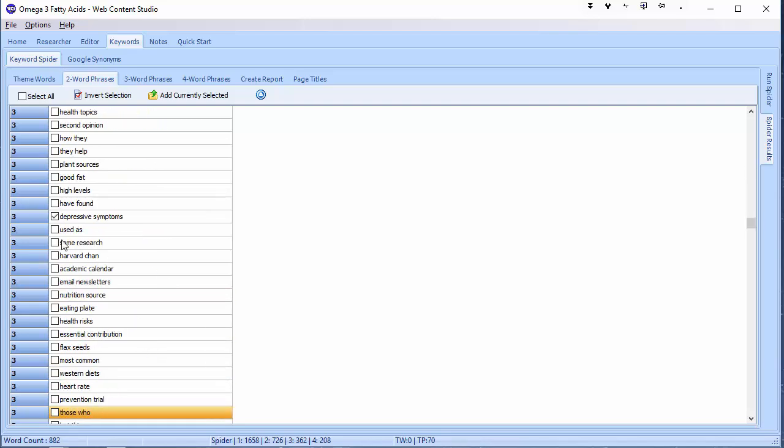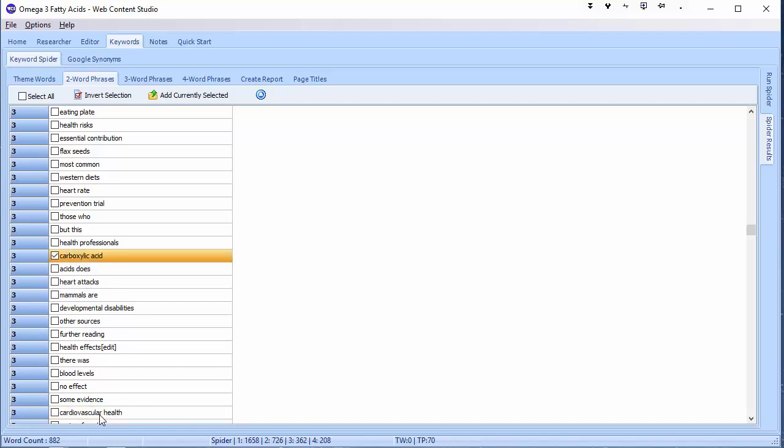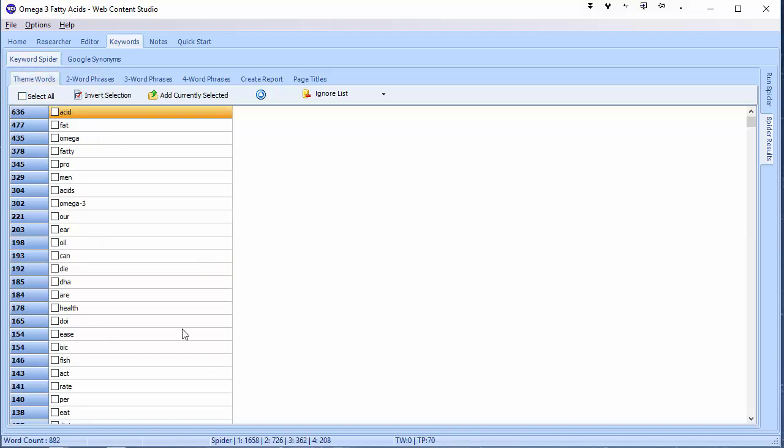Okay, and I'll usually go down to this number round about 3 or 4, which we're there now. I've already got heart attacks, so I'm not going to need heart attacks. Carboxylic acid, I'll include that. Cardiovascular health, I've already got that. So I'm going to go on to the theme words now.